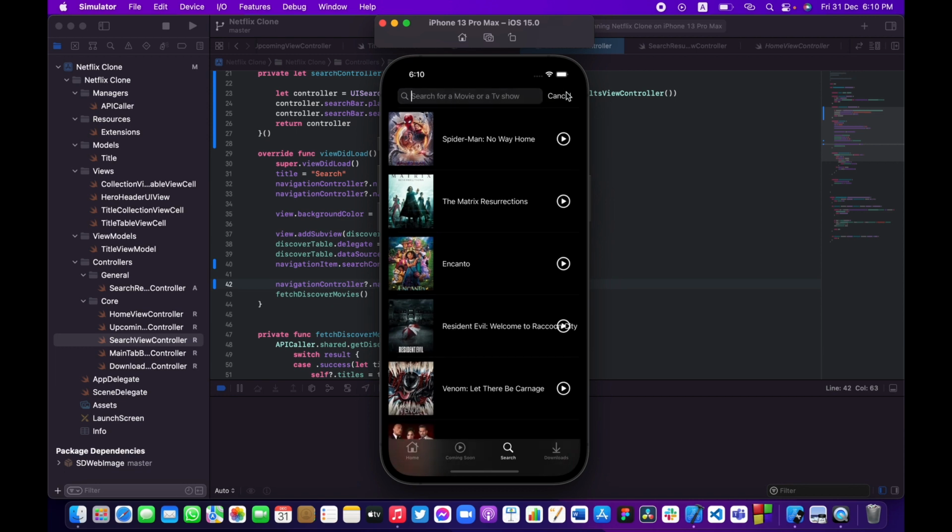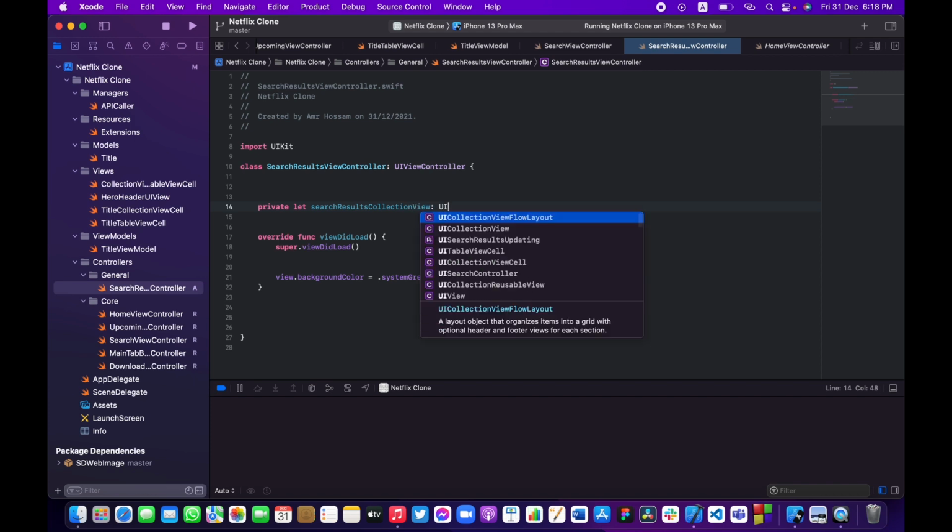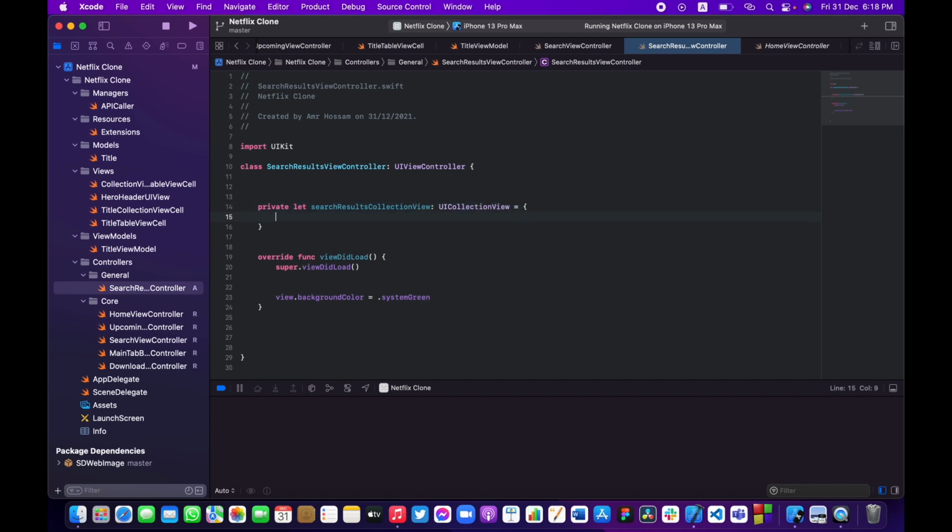So yes, as you can see here, the cancel button is just white right now, so we have consistency around our application. So let's go back to the search results view controller, and over here I'm just going to initialize basically a new collection view. So let me just type private let searchResultsCollectionView. That is going to be a UICollectionView.